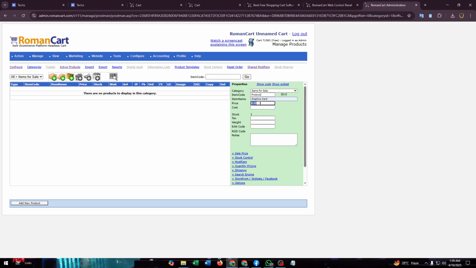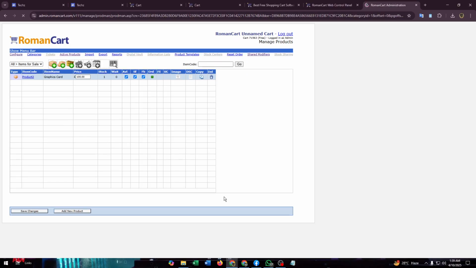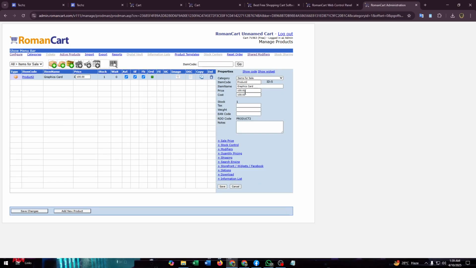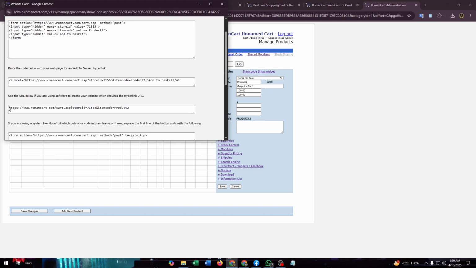Then I'm going to add the amount, and more details here. You can complete these boxes. Now tap on save. Don't forget to save, tap on the save button to save the changes. Now tap on show code, and here you can find the URL. So copy the URL.